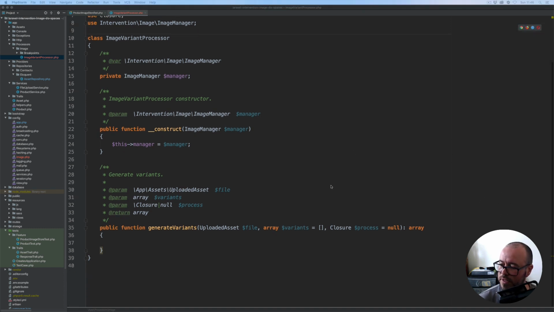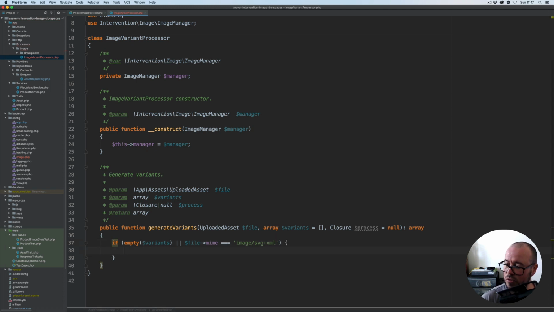And inside of our image variant processor, what we're going to start with within this generate variants method is, first, we're going to check if empty variants, if there are no variants specified, or the file MIME type is of an SVG. If we are uploading an SVG file, obviously we don't need to resize it or crop it or anything because it's a vector. So we're going to check if the MIME is represented by image/svg+xml. If it's an SVG, we're going to return this call to the method generateSoloVariants, and we're going to pass just the file as an argument.